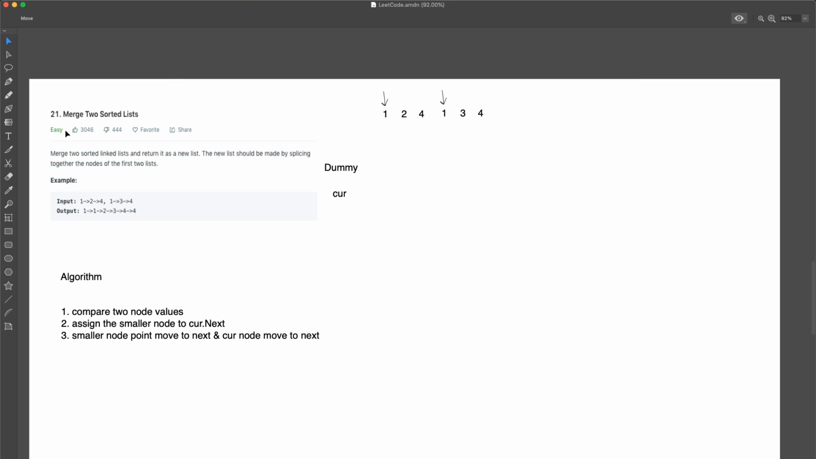Hello everyone, today let's solve merge two sorted lists. Given two sorted lists, we have to merge them into one. Let's use this as an example here.